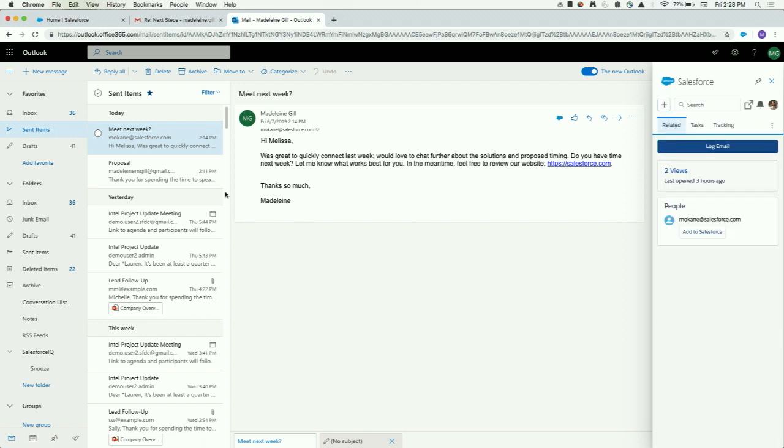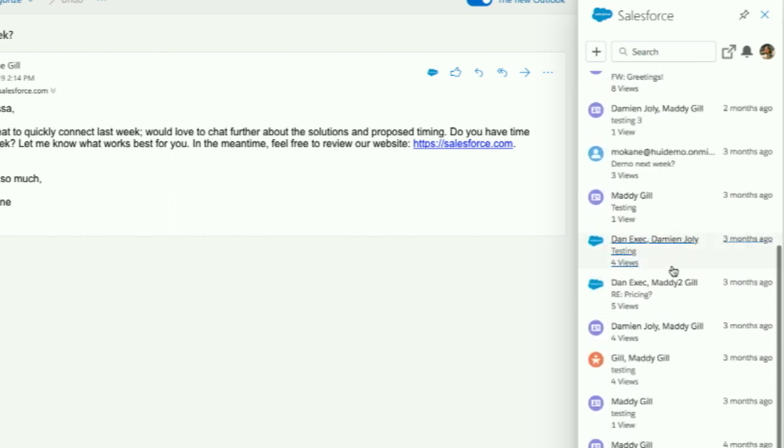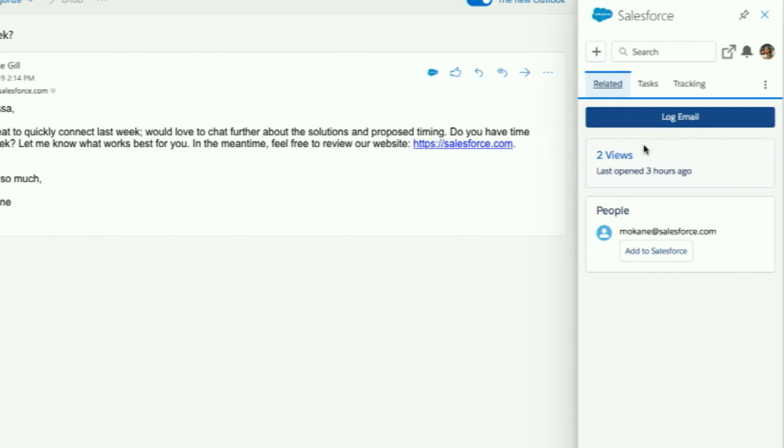So I open this email here that I've sent over to Melissa. Oh, and would you look at that? I can view the tracking information right within the email itself. So no longer do I have to pivot over to this tracking feed that's a long list, not necessarily relevant to the email I care about right now, of all of the email tracking information, but I can view that right here on the email itself.